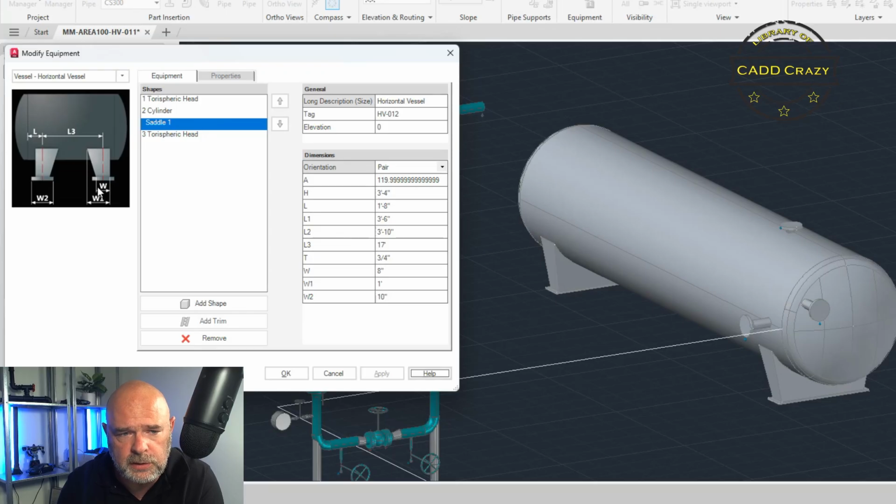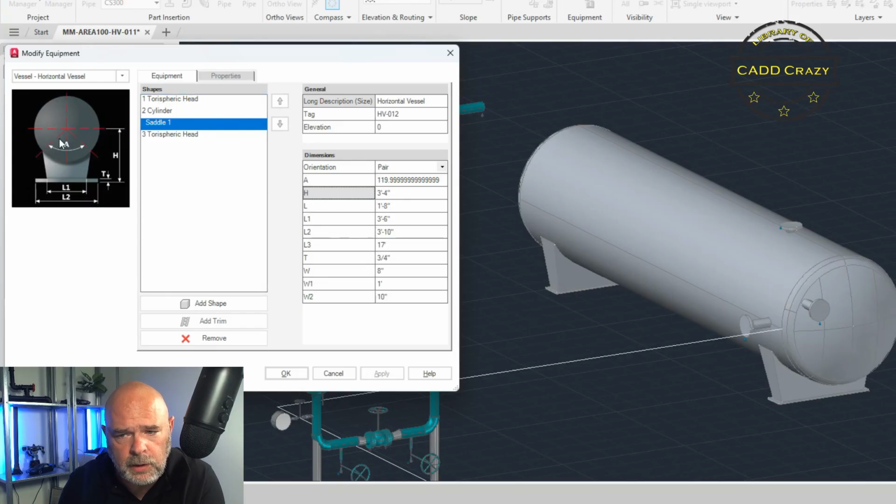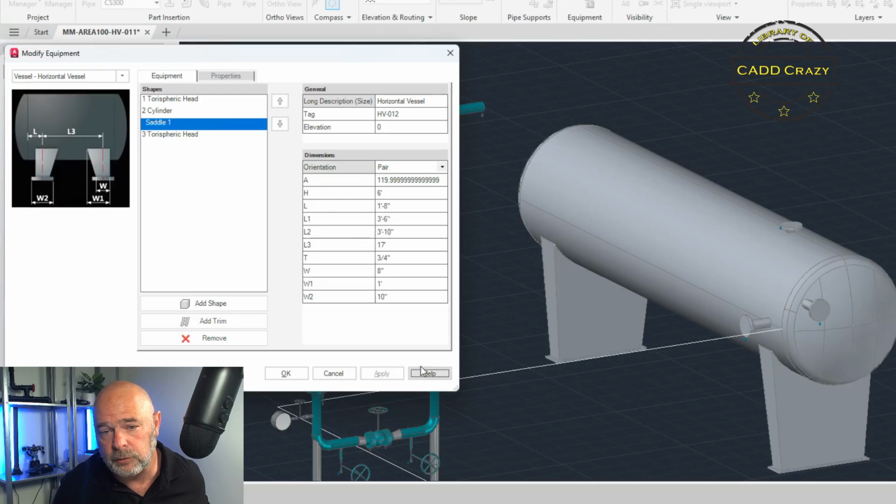We can change the length if we wanted to. So if we click on right here, click on the H, how far does it come down? It's going from the center of the vessel to the bottom of the saddle. So right now we got 3'4". Let's say we want to make this 6 foot, and you'll see this extend down. We're going to hit apply, and then those come down.